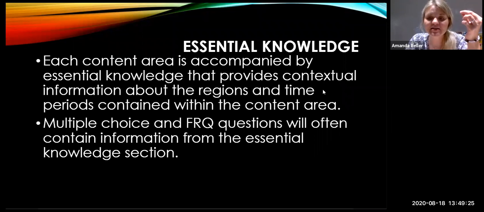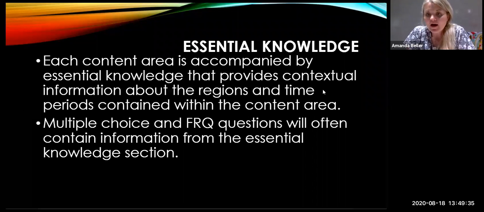I will give every test in this class broken down just like AP breaks down the test. It will be 50% multiple choice, 50% FRQ. If you are not a great writer, don't worry about it, okay? In art history, you don't have to be a beautiful writer. If you are, that's amazing, but you don't have to be, all right? You're going to be able to just respond to the prompts.